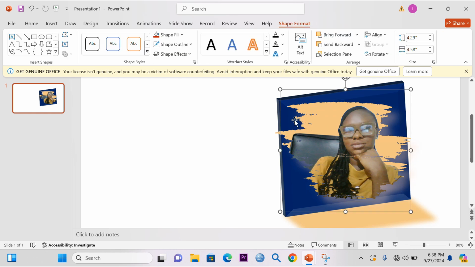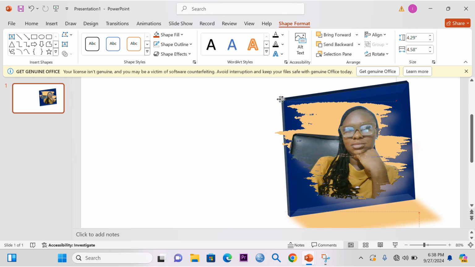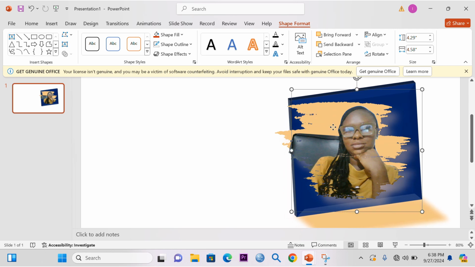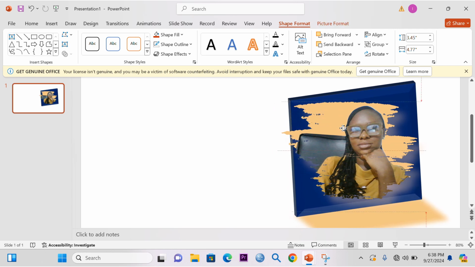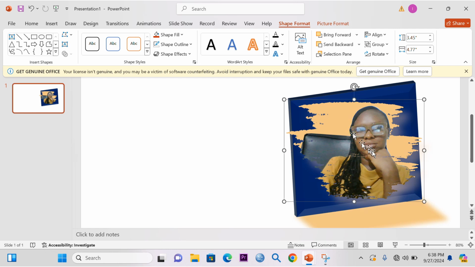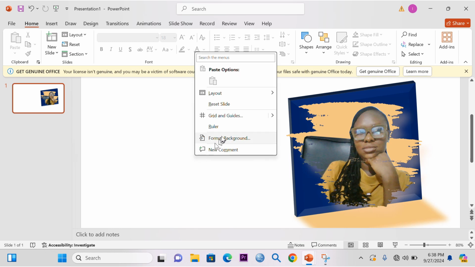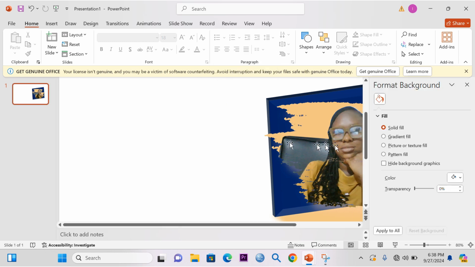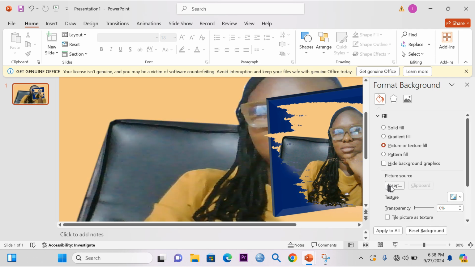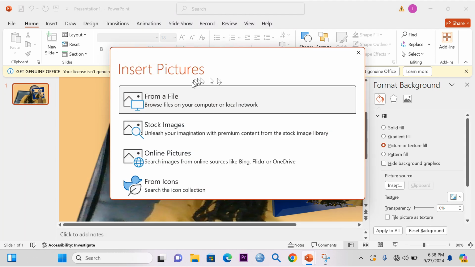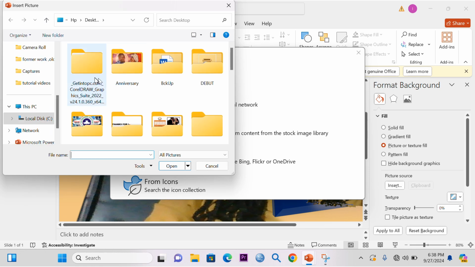So the next thing you have to do now, we want to give it background so that it won't just be plain. It's not compulsory to give it background, but if you feel like giving it background, you can always do that. So let's format the background. Format background. So I'll come to picture, texture, go to insert. So take the background you want. I want it from my download. I'm going to my download to bring the picture I want.